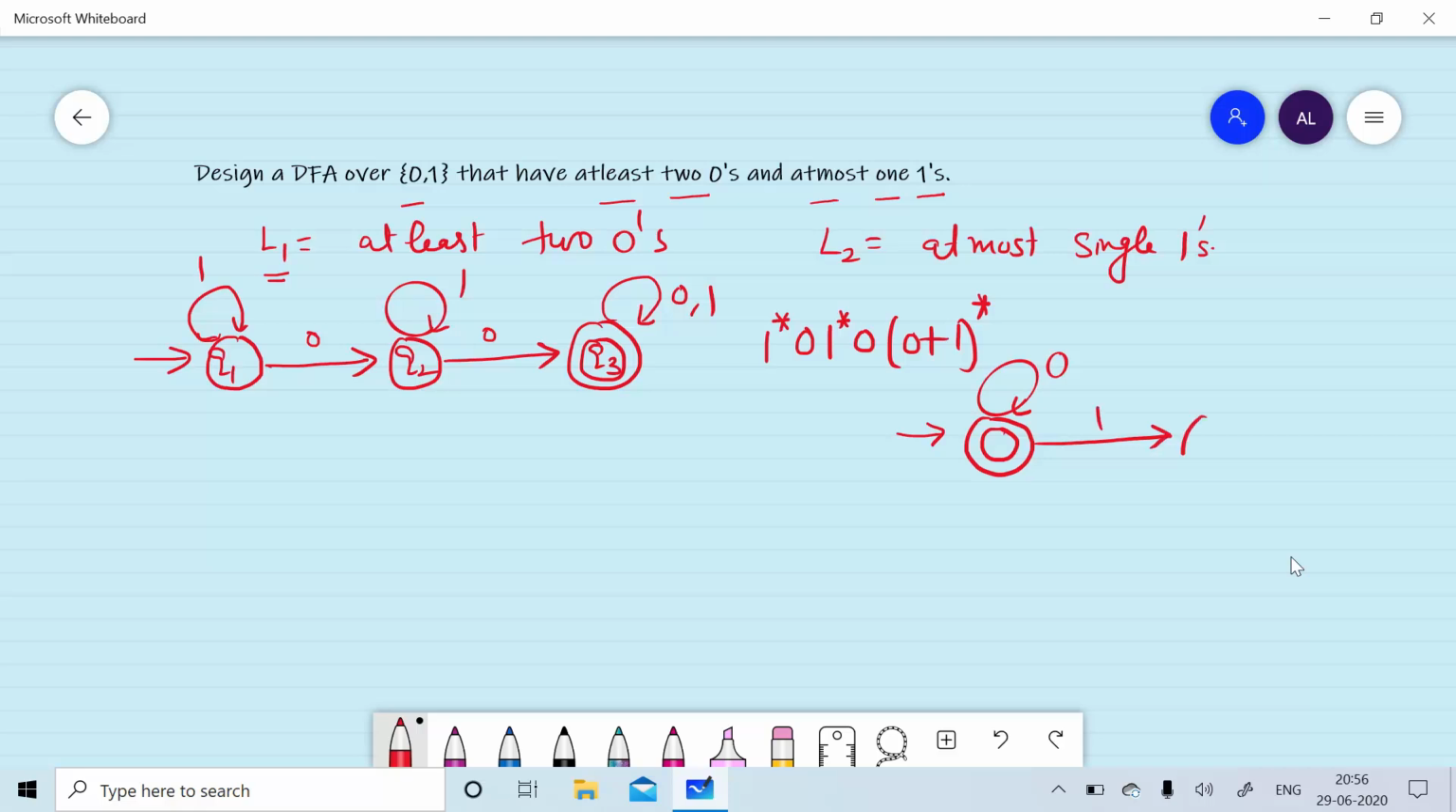If a single 1 is accepted, followed by any number of 0, it is also accepted. If another 1 is coming, meaning the total number of 1s is 2, we will come to the reject state. After that, if any number of 0 or 1 is coming, we will remain in the rejected state. Let's call it Q4, Q5, Q6.